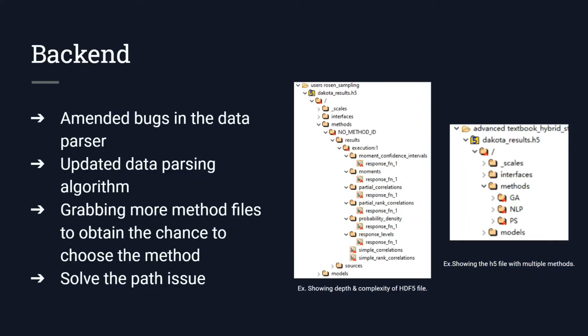Here in the backend, we made several updates, which allow us to improve the overall functionality of the application. First, we fixed various bugs in data pairs. One of them was the handling of invalid characters in variable names. Previously, it would cause the application to break.